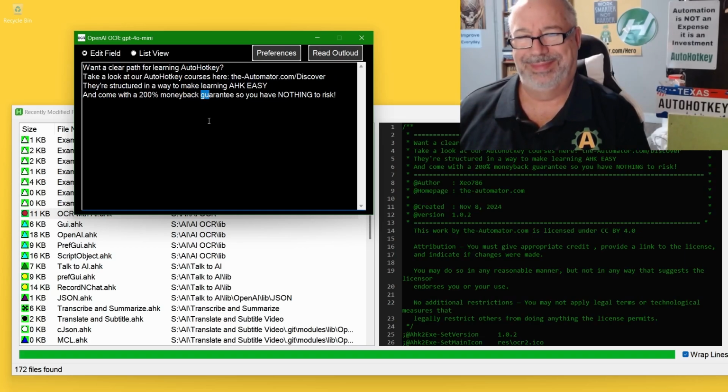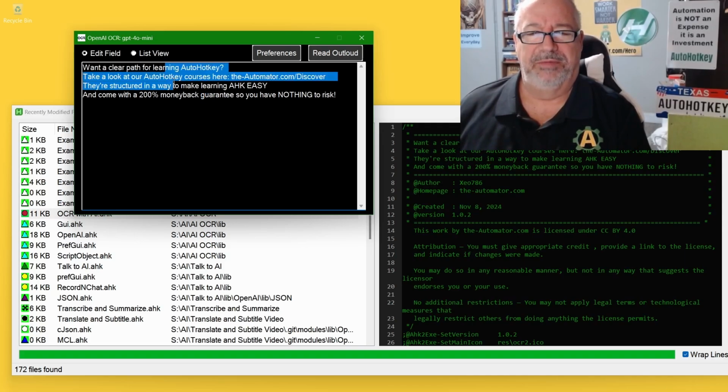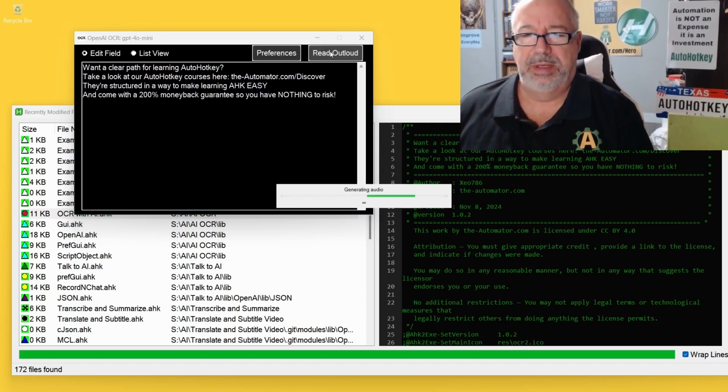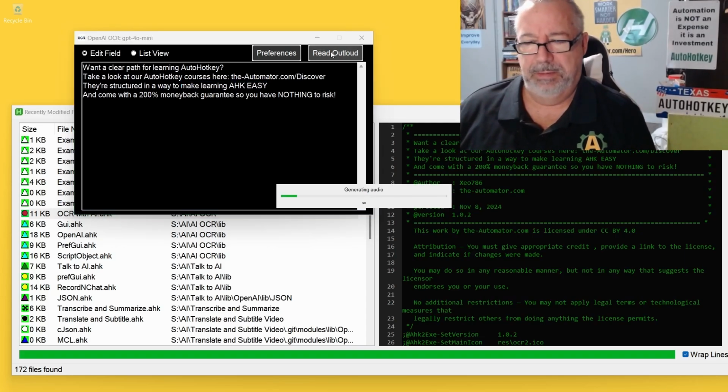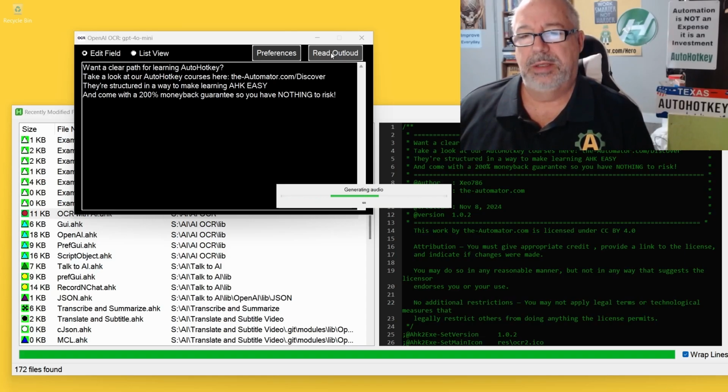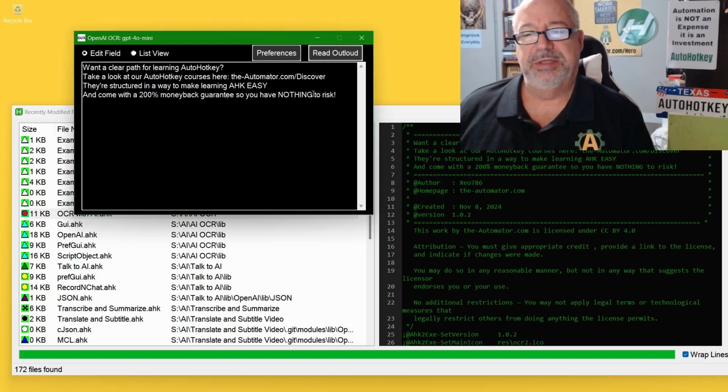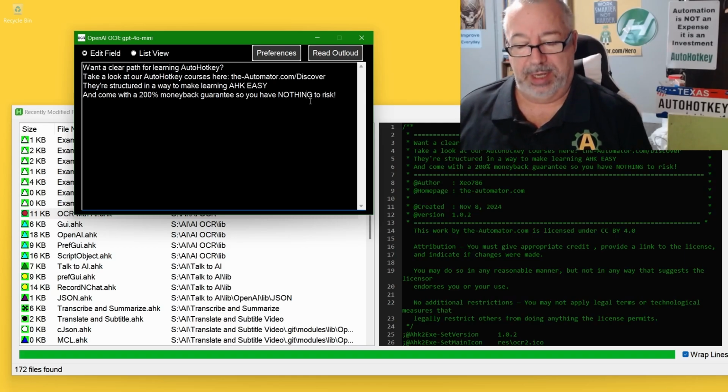Wow. So I was in the wrong view. That's why I was in a table view. So let's do this, read out loud. So it's using a clear path for learning AutoHotkey. Oh, that's interesting. Take a look at our AutoHotkey courses here, the-automator.com/discover. They're structured. I can hit escape to stop it.